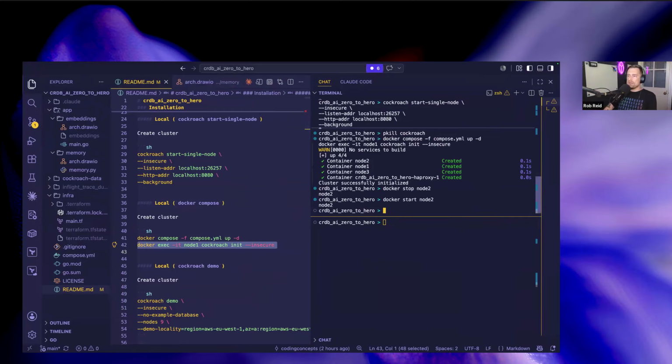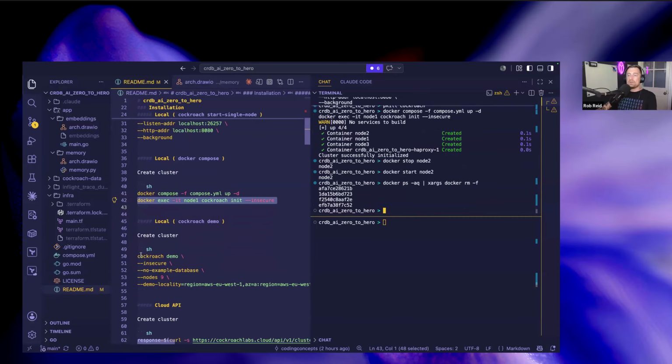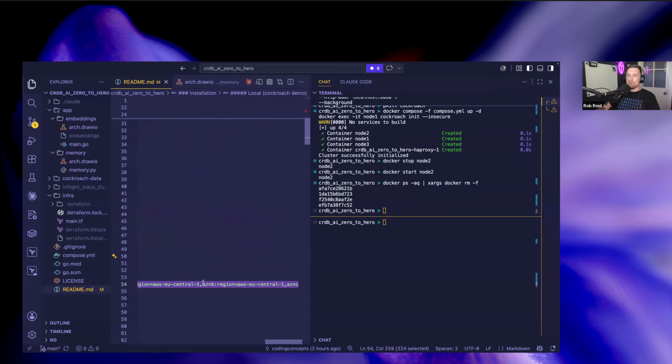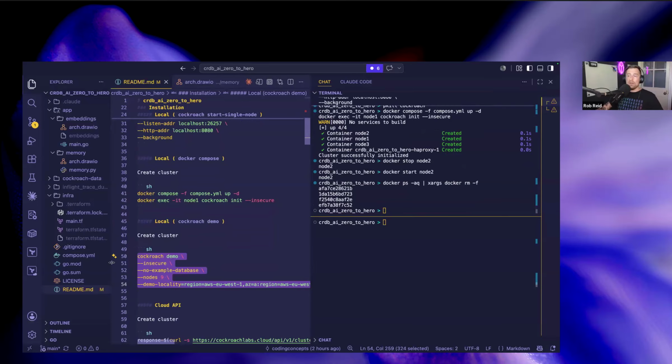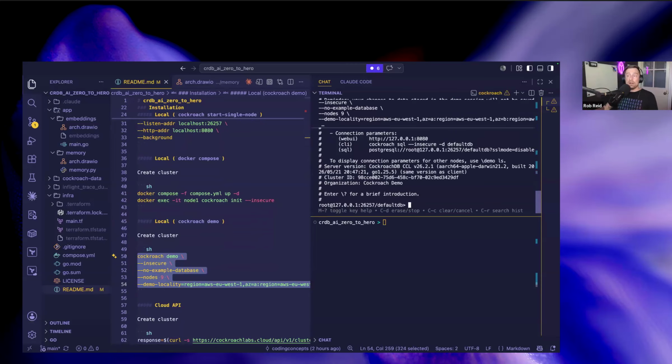So next, let's just kill that. Let's do docker ps. Let's go crazy. Pipe that into docker remove -f. So that's got rid of the cluster. And one of my favorite little features of the Cockroach binary is cockroach demo. Now you can start a multi-node in-memory cluster, and you can decide how many nodes you want. All of these will take a few resources on your machine.